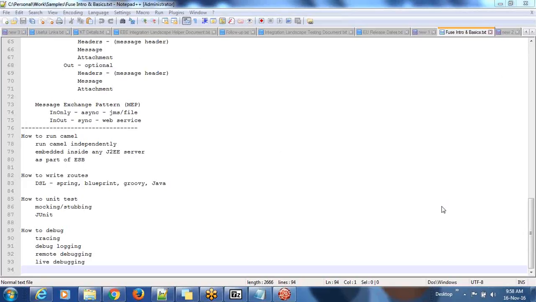But since people have been using Spring for a long time in other applications, they find it more convenient in Spring. But there's no restriction as such. You need not write only in Spring.